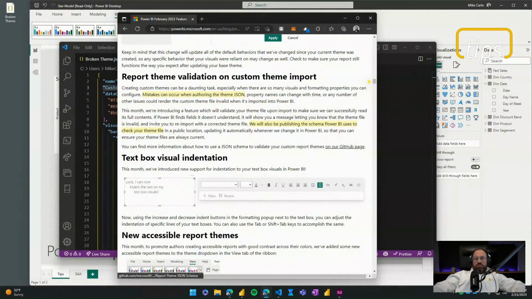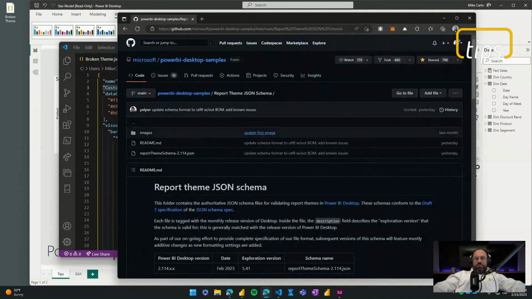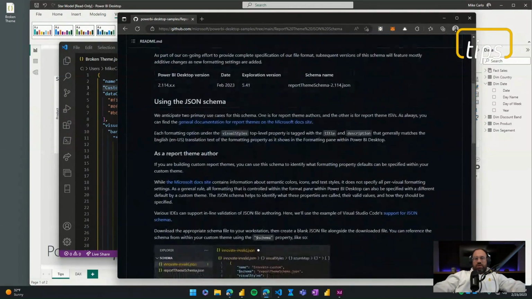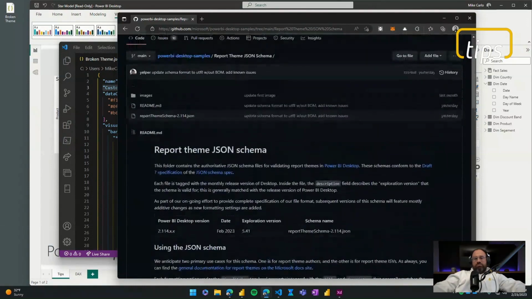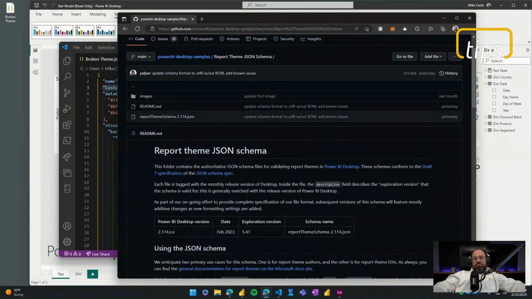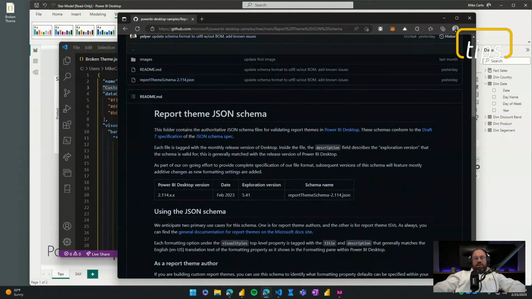We can go check this out. It's on their GitHub page. You can click on the link inside the blog article, and it'll take you to this page where you can read all about the JSON schema and additional features that will be added here to this theme. This would require you to go out and edit and modify your own JSON theme directly, which we know that no one really likes to do.